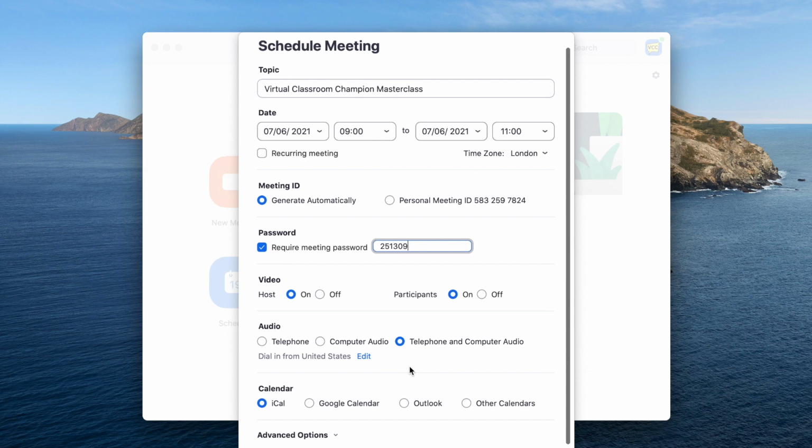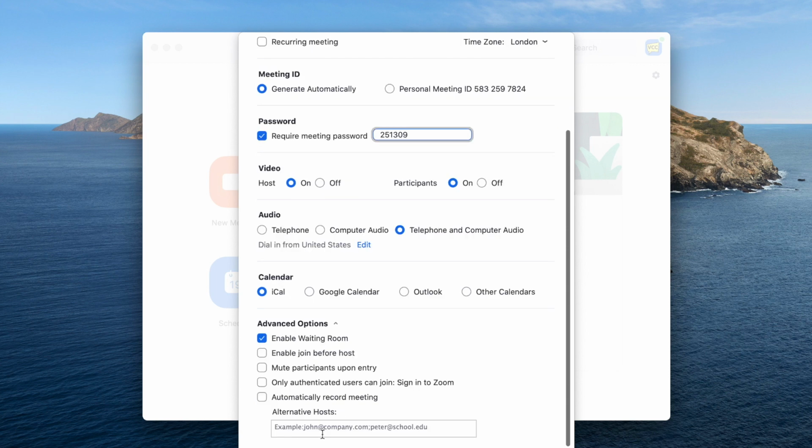Then you'll see it will generate a calendar invite as well. In my case, I'm choosing iCal because I use calendar on a Mac. Then if you take yourself into advanced options, there's some more options there. So the first thing there is the button where you can enable the waiting room. I do have another video on that, and we're going to keep that ticked on this occasion.